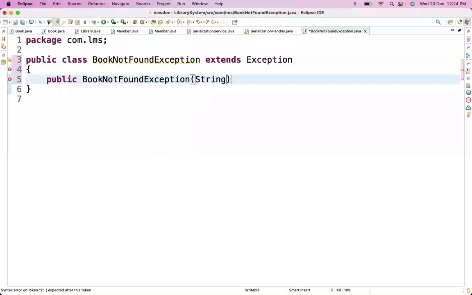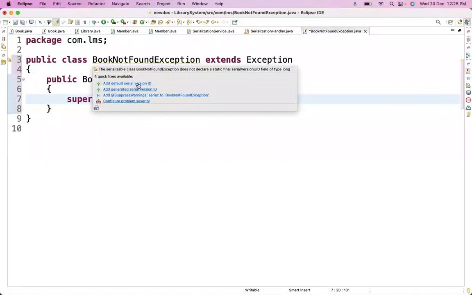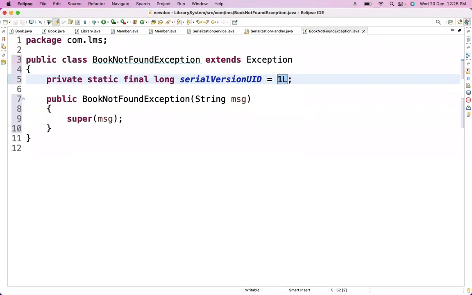String message, we need to display the message. The book is not available. The given ID is not available. So this message prints as per the predefined exception format. If you want to add the serialization version ID, you can add it just for warning purpose. Nothing. So it is book not found exception.